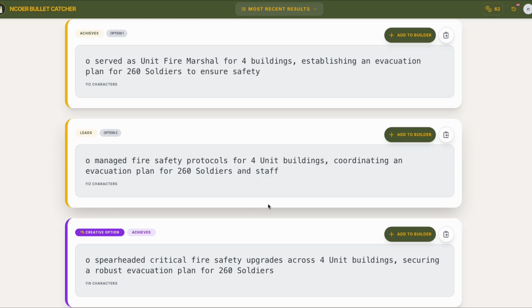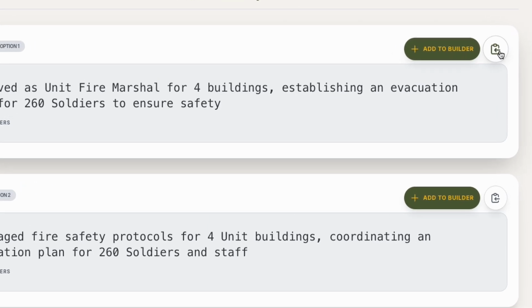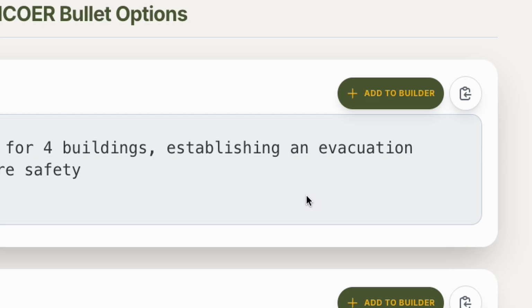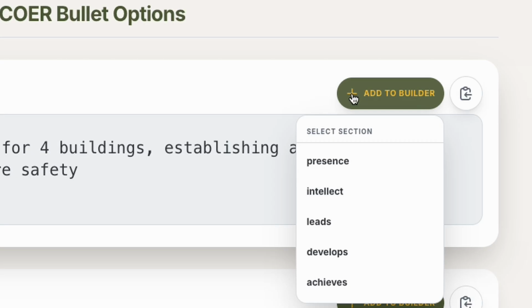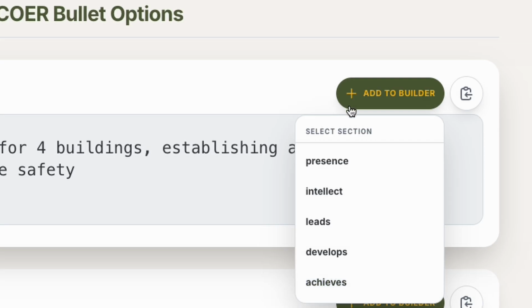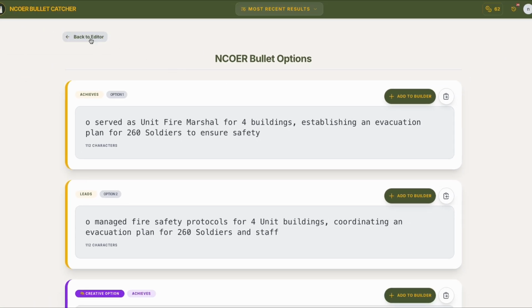Okay, so if I wanted to use one of these, there's a couple ways to get them out of here. First and foremost, you can just select any one of these copy buttons. If I hit this one, it'll copy it, and then you can just paste it right into your EES form. Too easy, right? However, if you want to build an NCOER, you can very easily do that here. You can see we have an Add to Builder option, and I can put it in any category that I want. I would recommend going with the category that the app recommends. So in this case, if I wanted to add it to Achieves, I would just select that, and it would put it into the Achieves category in your NCOER Builder, which we're going to hop into next.